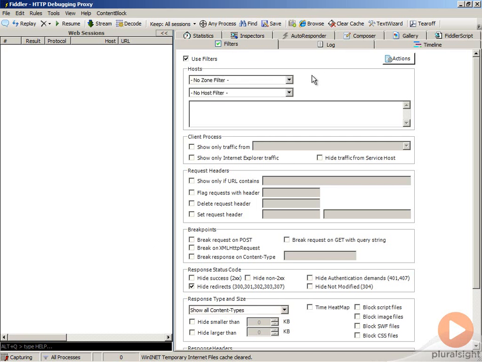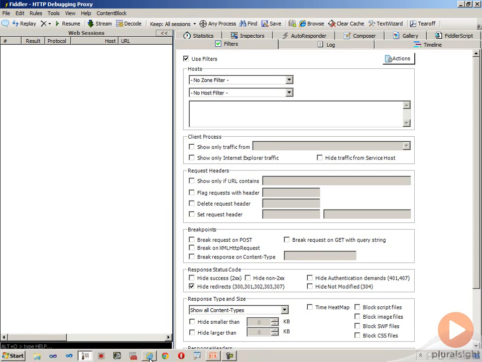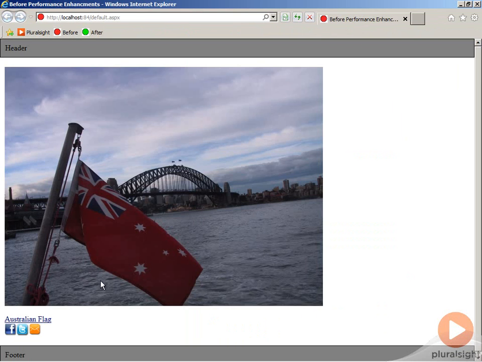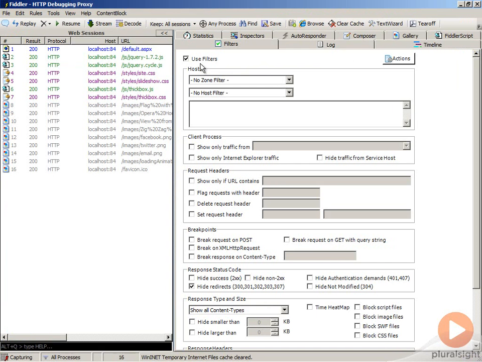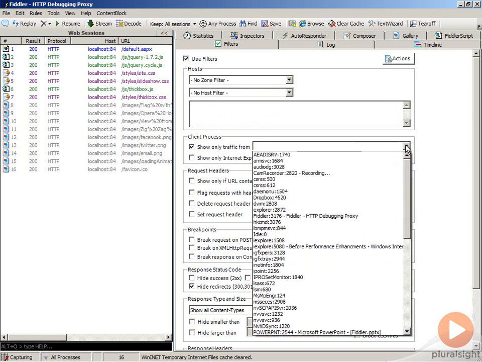If I had particular hosts or domains, so if I use, for instance, a CDN, and I had a particular domain in my request, I could exclude or show only those. So let's pull up a web page again. If we come back, we can say we want to use filters. In this case, it all comes from one host. First of all, I can say intranet or internet requests. And I can either hide or show particular hosts, or I could flag particular hosts. So if I had stuff coming from a CDN network and I wanted to see that in a different color, I could specify that. I can also choose to show only traffic from particular processes.